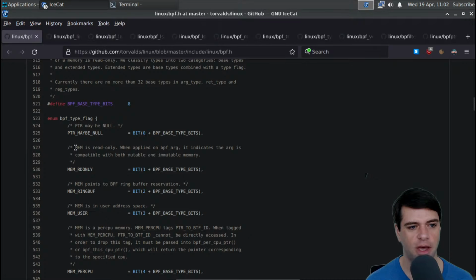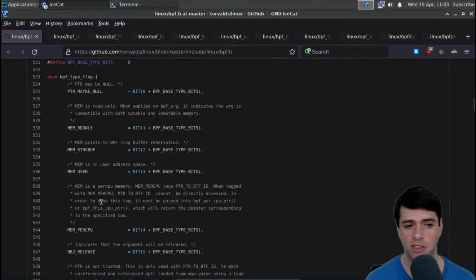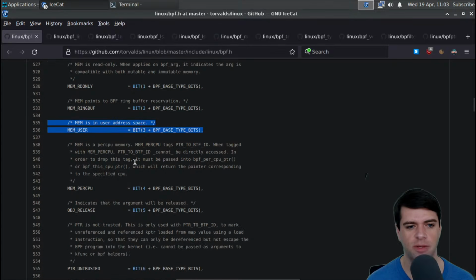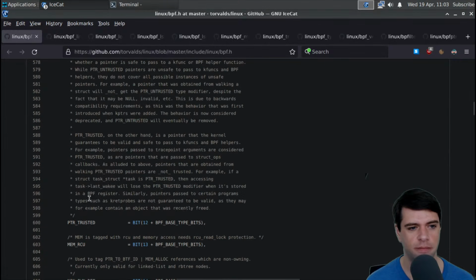Some BPF type flag, maybe null. I guess nullable. Read only ring buffer. Mem points to BPF ring buffer reservation. Mem is in user address space. I guess you can maybe load a program into user space and have your BPF program do stuff with it. I think that might be a pattern I've heard of. Maybe not in the context of BPF. I'm not sure. And then we have mem per CPU and a bunch of stuff.